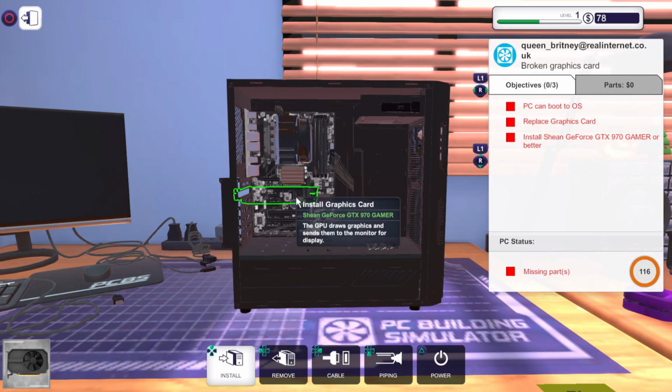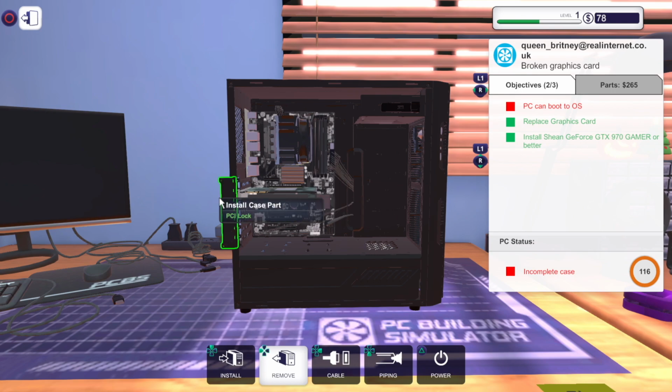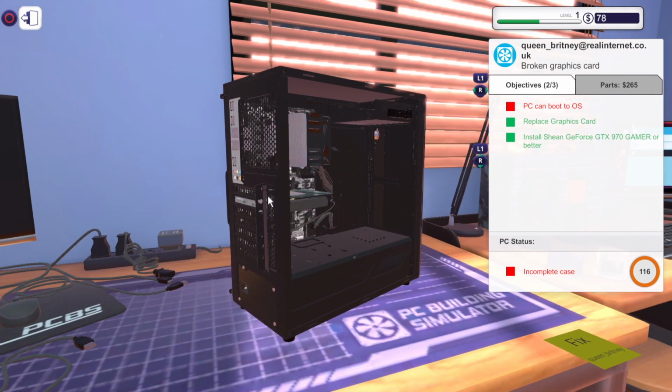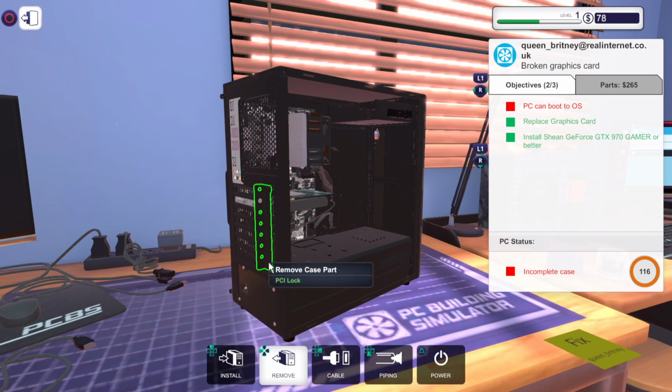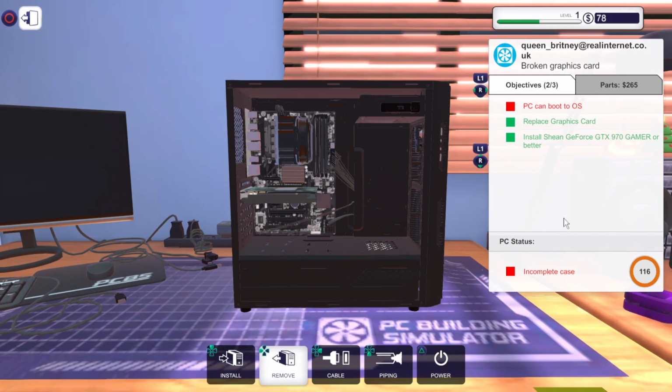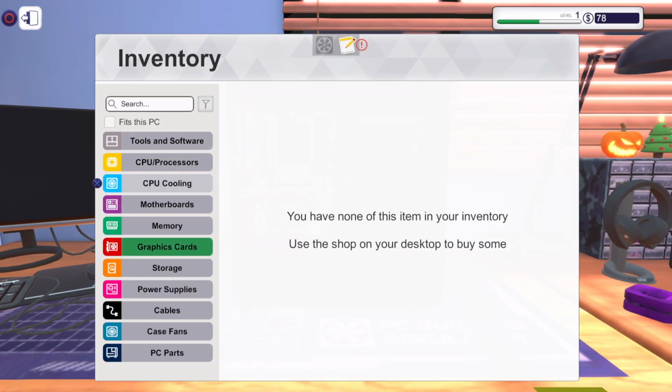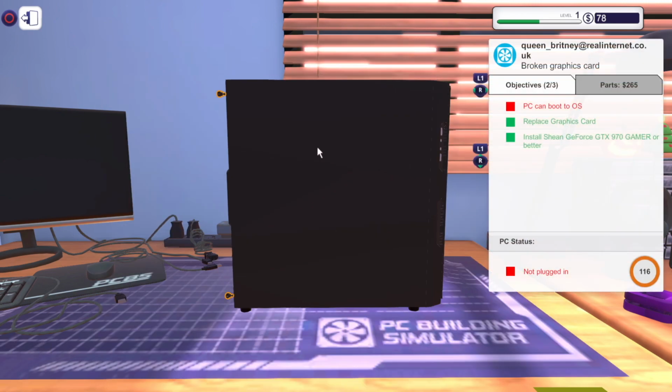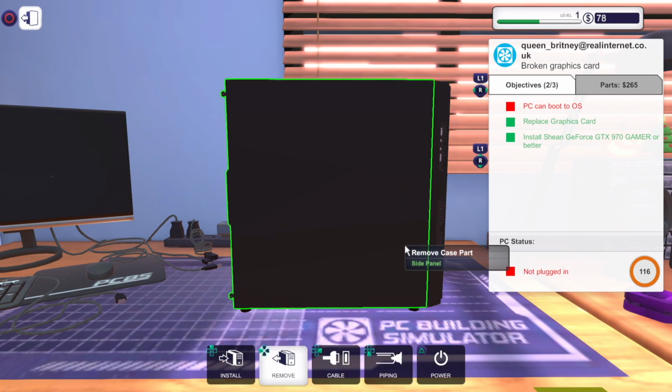So as before, same place, it's green, installed. Now we do have to apply the PCI lock back on. Screw that in. Now that has been replaced. If you can see in the bottom right now, it says incomplete case. That means in this instance, the side panel has not been put back on. And now once the side panel's gone back on, it now says not plugged in.